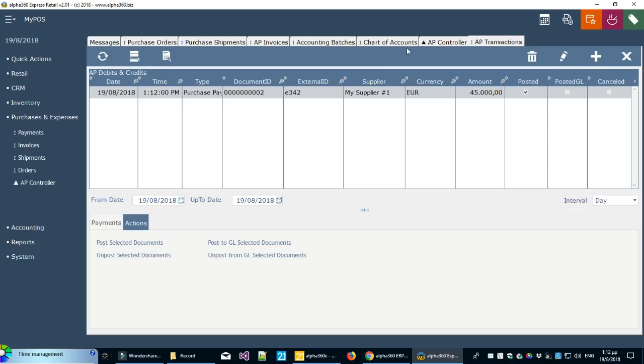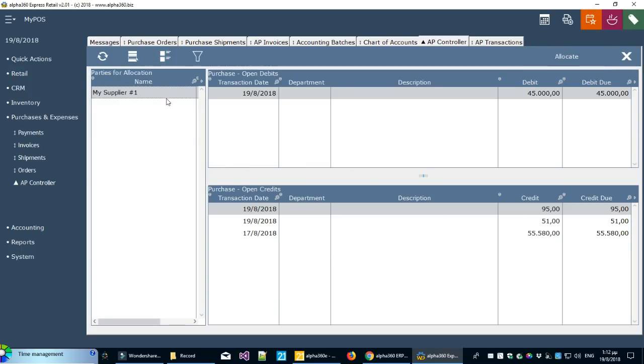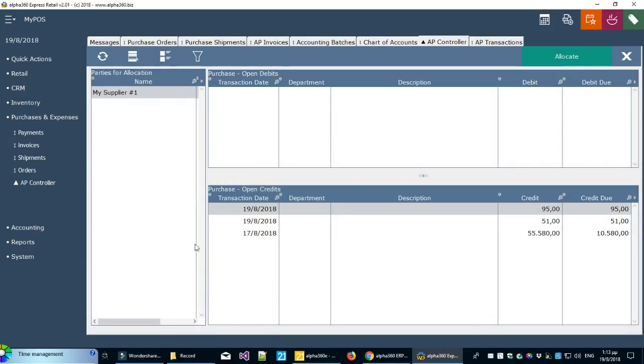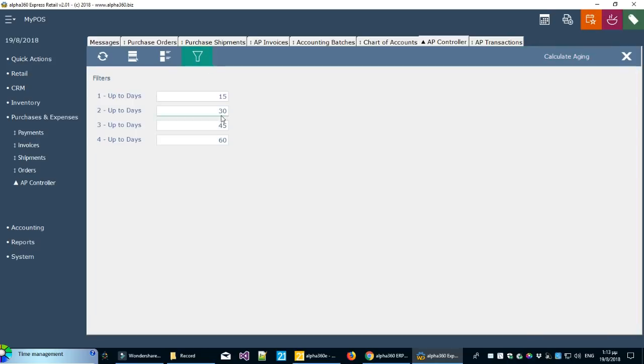Let's go to the AP controller again. Let's do a calculating. The balance is here, but if I go to this area, I see that I have this open debit, the amount that I have paid, and these credits. What I can do, I can select this one and this one, allocate, and now the balance of course is the same, but the allocations have been completed and I have probably different days of aging that can be controlled from here.